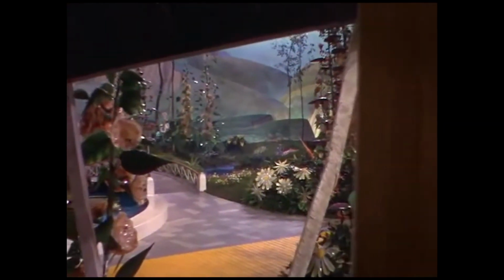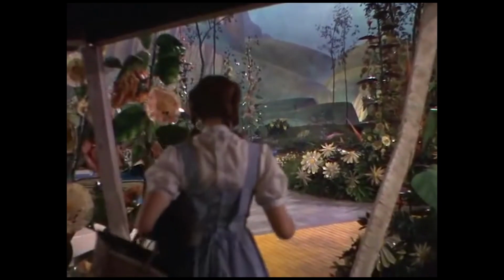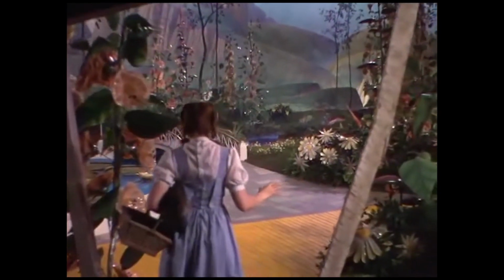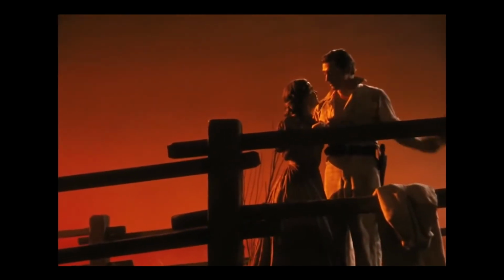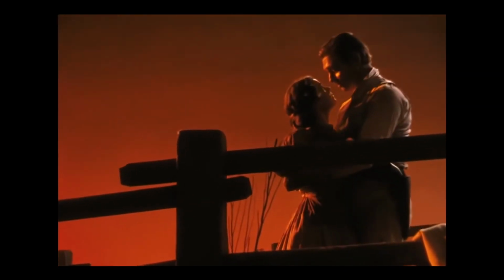But then, something happened. A new revolution came. Technicolor. Ever since the release of films such as The Wizard of Oz and Gone with the Wind, colour has completely taken over the medium as the standard, with black and white now seen as a stylistic choice.